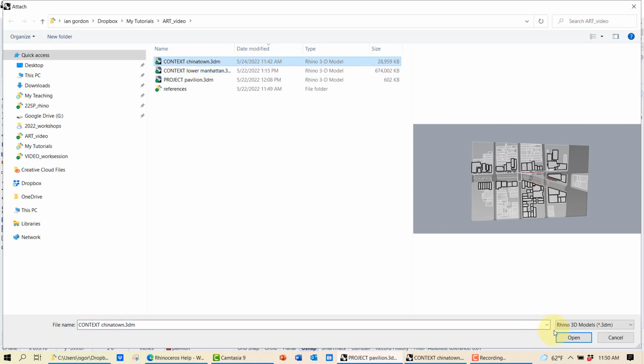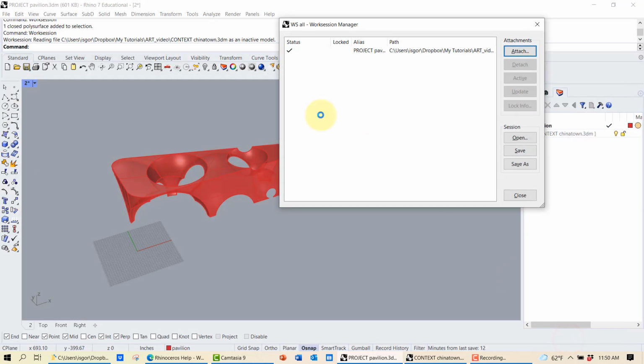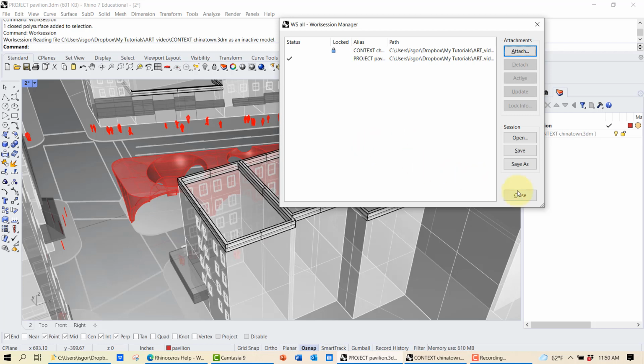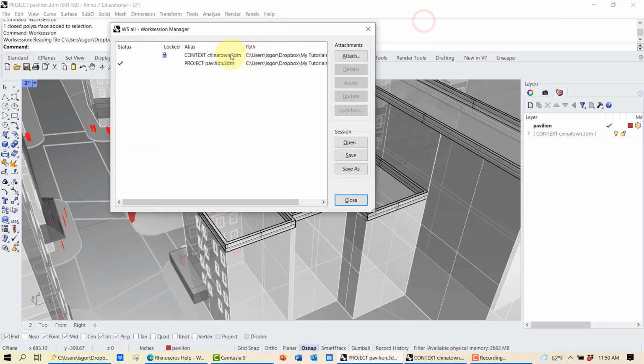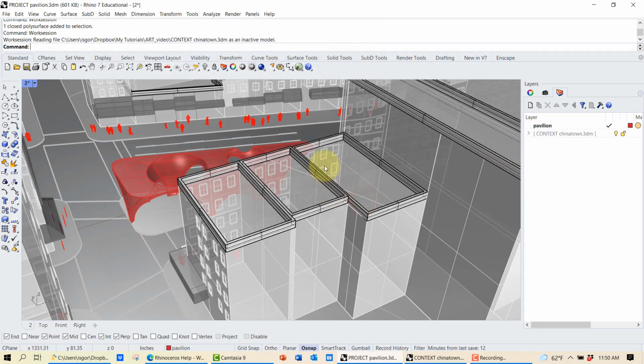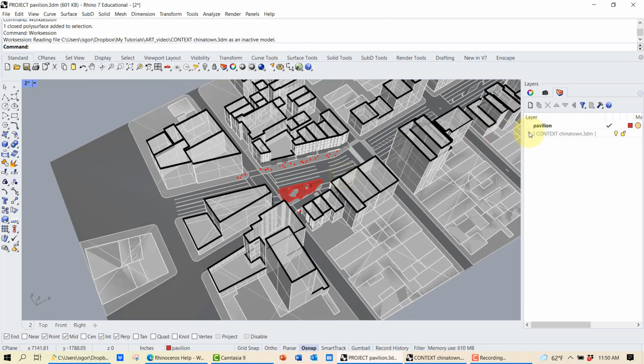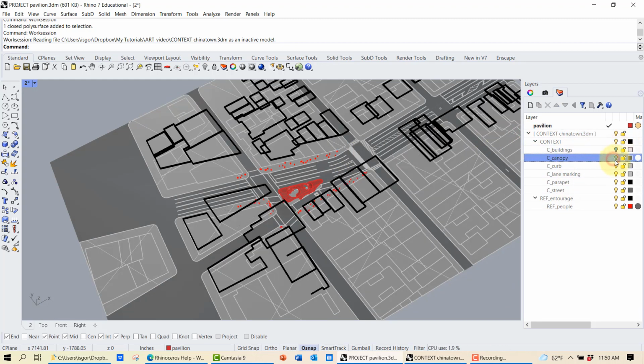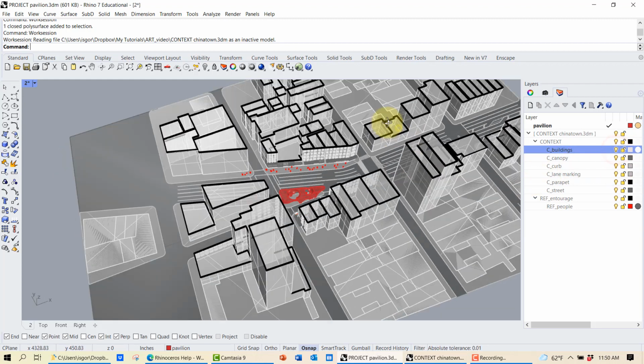In this case, this one is the context of the immediate area, and you can see that this has been brought in, and this file is locked, and the active file has a little check mark next to it. And you can see that any reference geometry is brought in, and those layers are grayed out, but you can still control the visibility just as you normally would through the layer manager.